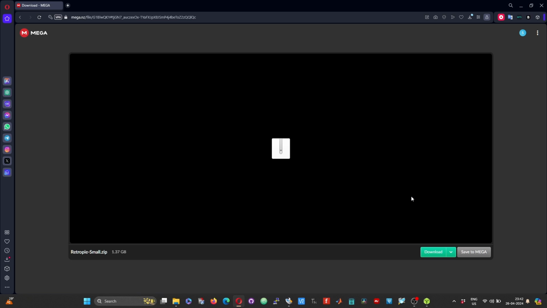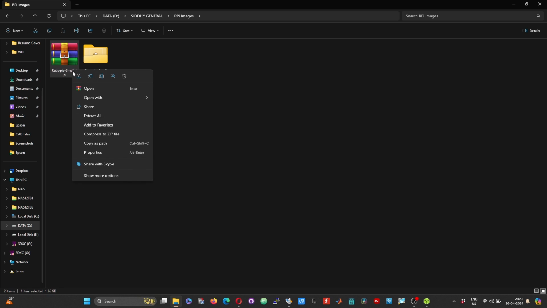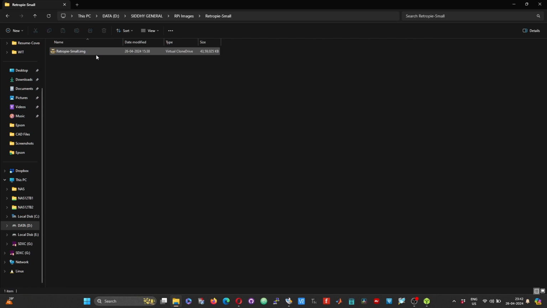Head over to the link and download the zip file containing the operating system. Once you are done downloading the file, right click and unzip the file, or whatever other process you have, please unzip the file. And after this, insert your SD card into your computer.